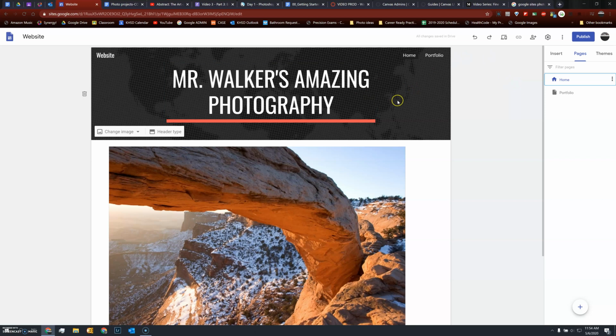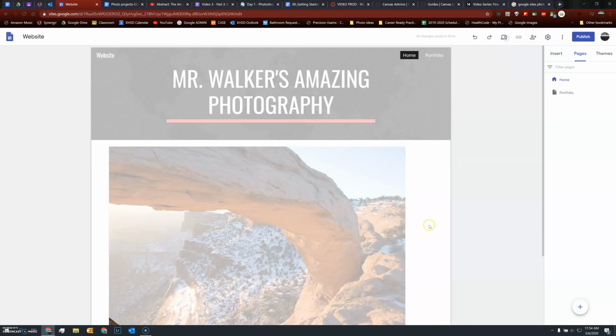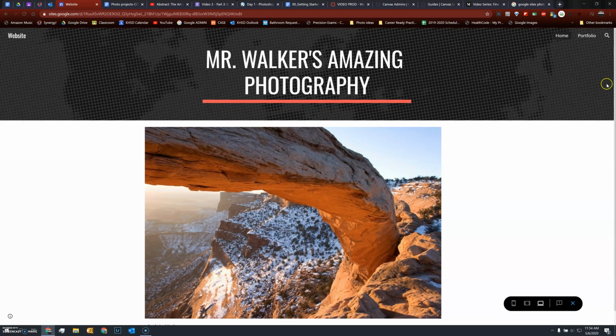And at any time, if you want to see what this looks like in real life, you can click on preview. And that'll actually show you what the web page looks like. It's pretty cool that they have the ability to test it on different devices.